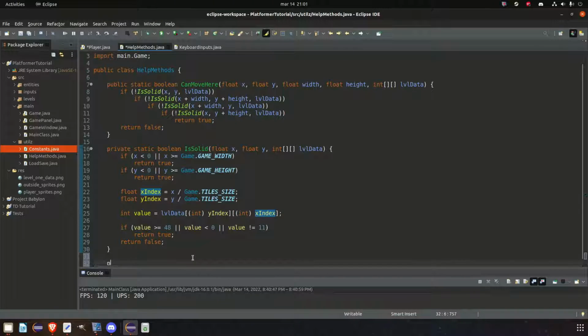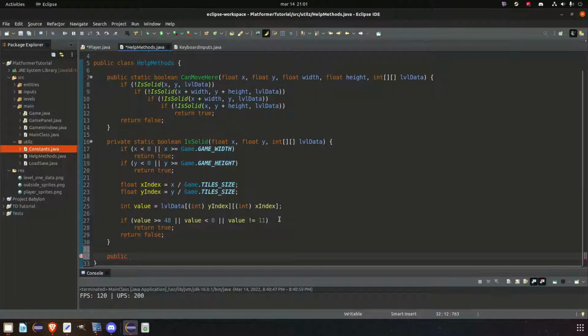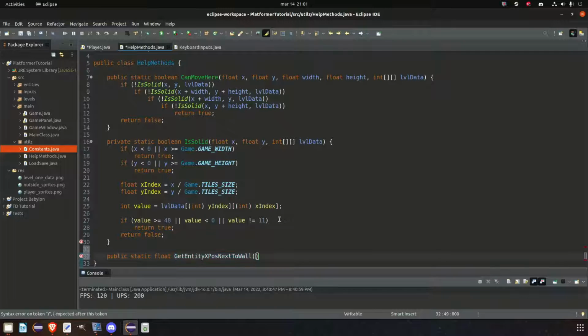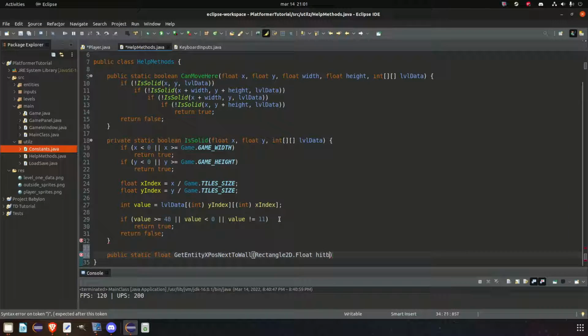And we're going to add a public static float get entity X position next to wall. It took in the hitbox, which was a Rectangle2D.Float hitbox and also float X speed, right? Yeah, that looks right.